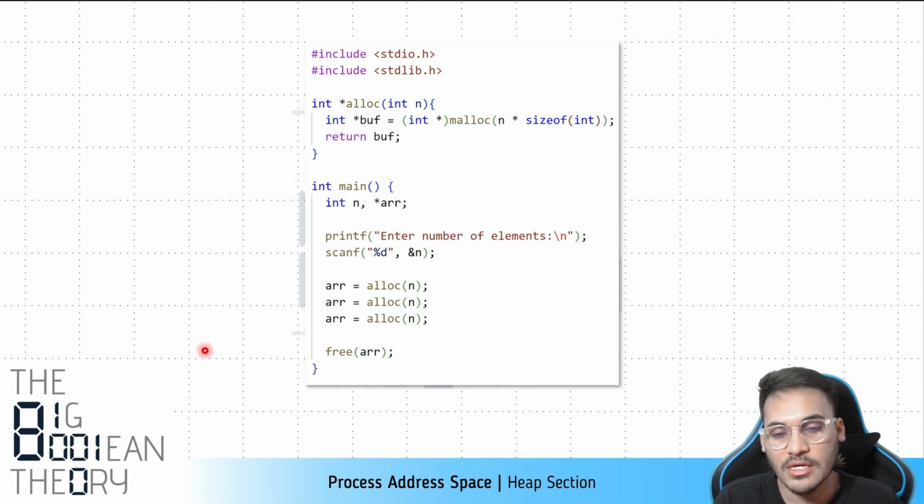As you can see here, we have a simple C program, and here we have two functions, main and alloc. This alloc function is the same that we saw just a while ago. Here we are taking an integer n and allocating a buffer of size n integers, right? The buffer's size is equivalent to that of n integers, and we are making a call to the malloc function, which is, as we know, defined in the standard library header file, and this returns that buffer, an integer pointer to that buffer.